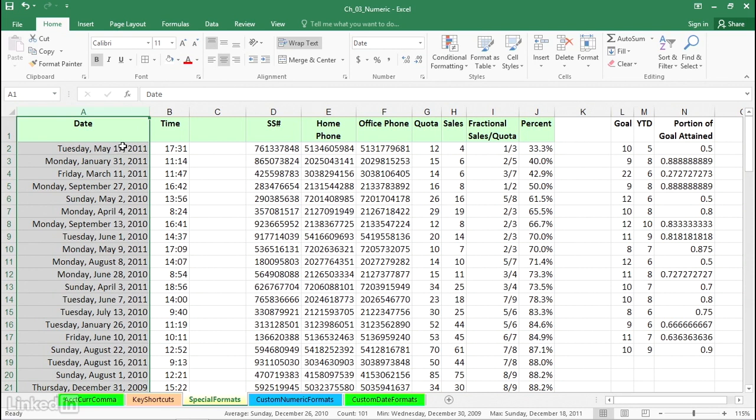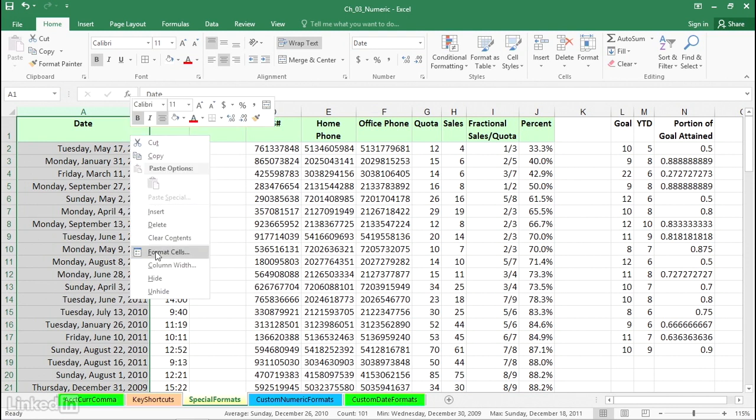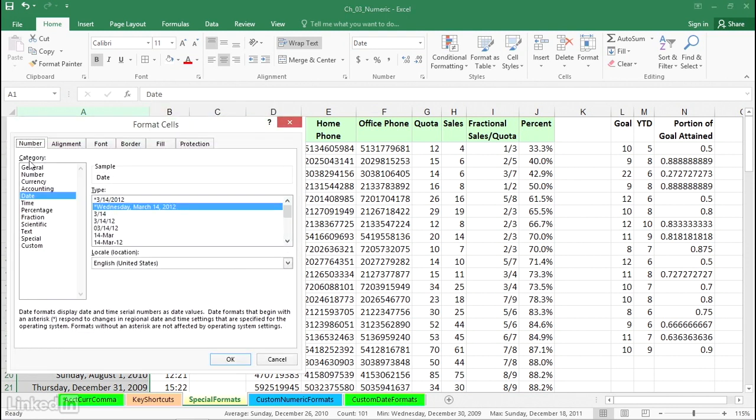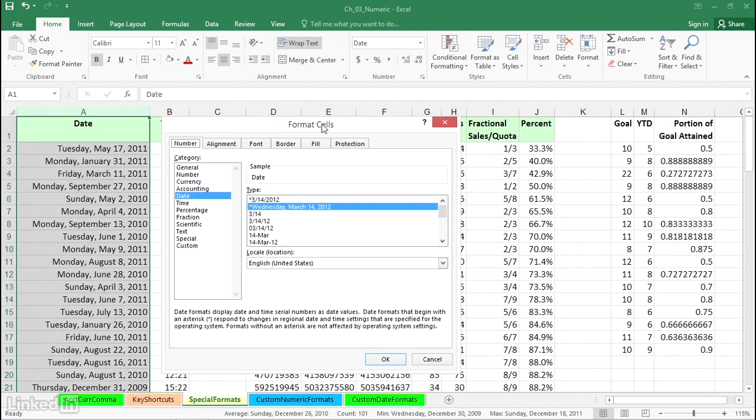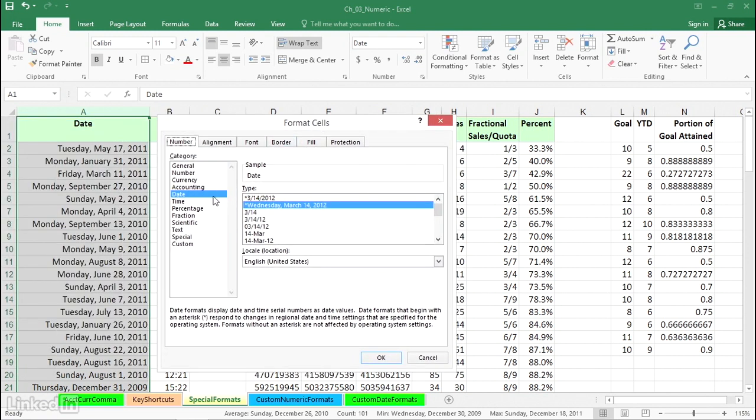If you jump into Format Cells, and you can do that with Control-1 or possibly right-click and simply choose Format Cells. Go to the Number tab if it's not automatically selected. And we can use M's and D's and Y's in a variety of ways, but don't overlook the fact that there are many, many formats in here already.